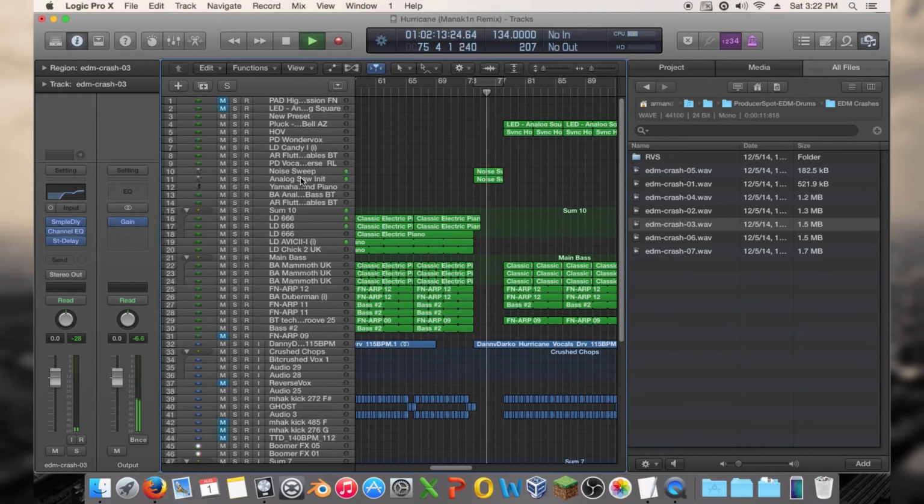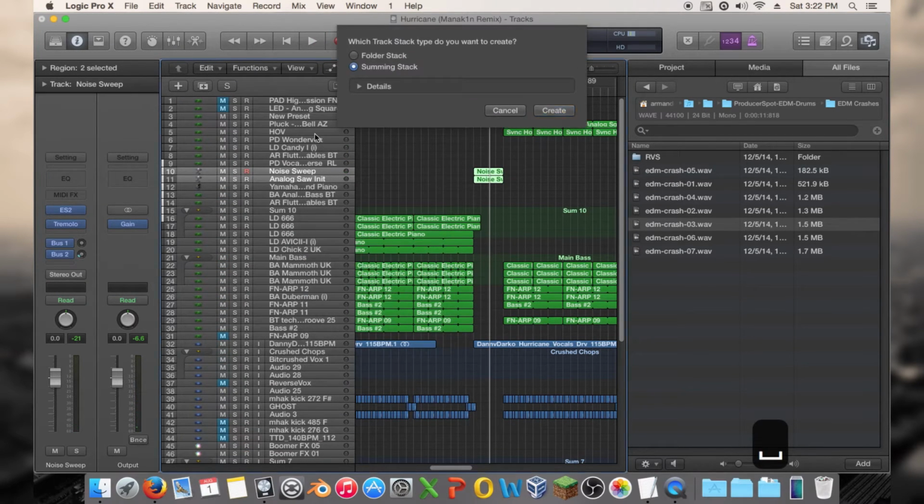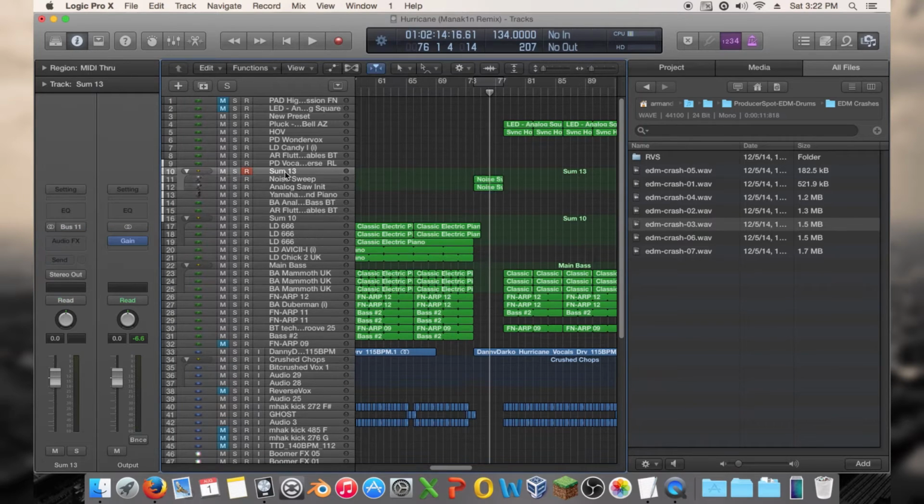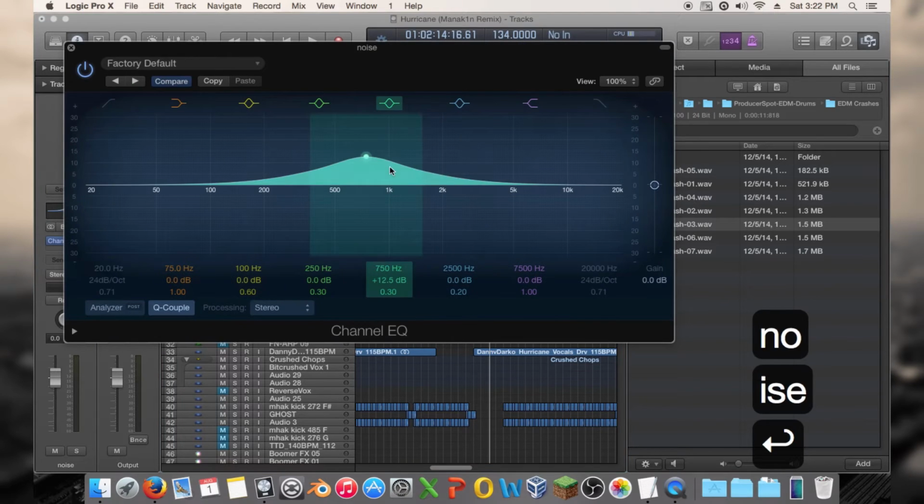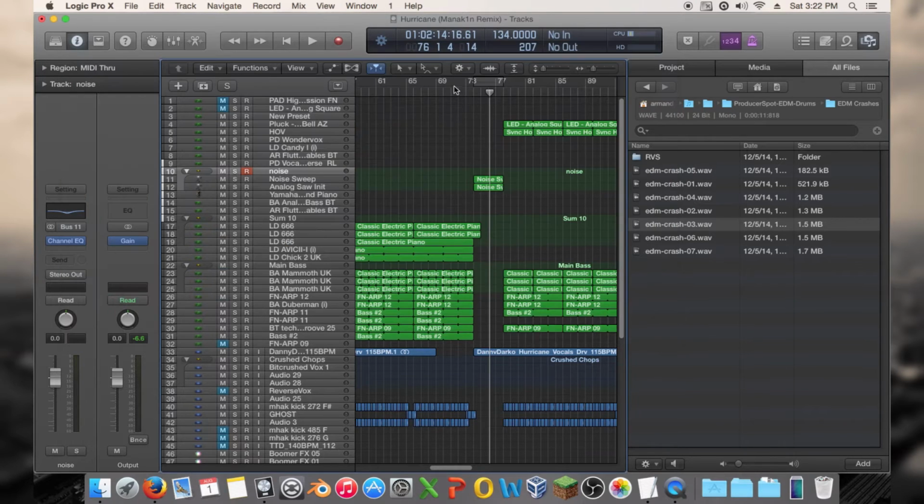Now what we're going to need to do with these white noise sweeps is put them in one stack. Create track stack, summing stack, yep. And we're going to name this noise. And we're going to EQ the mids out of this, because it makes it sound a lot nicer when you EQ a lot of the mids out. Thins it out, makes it sound more like noise.